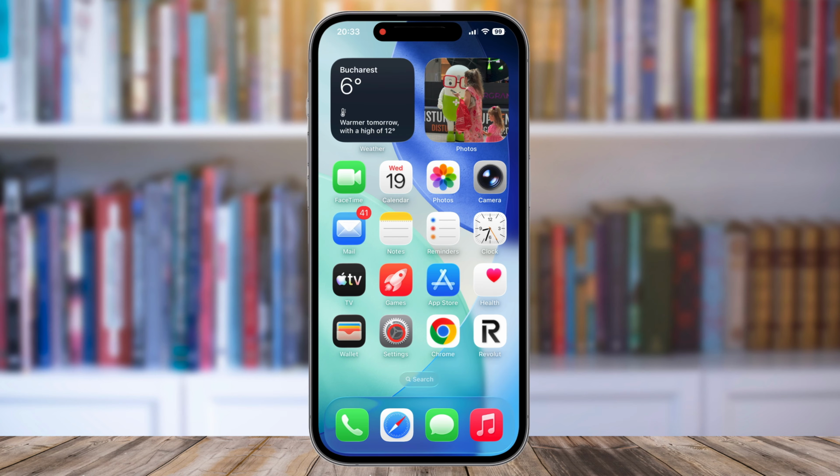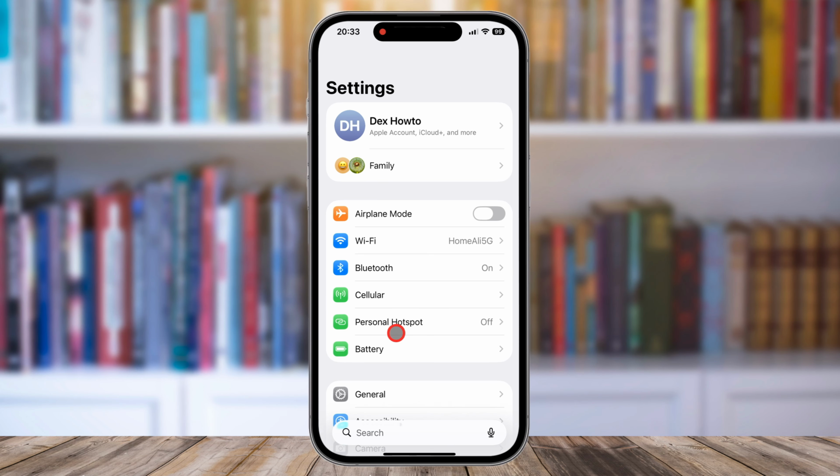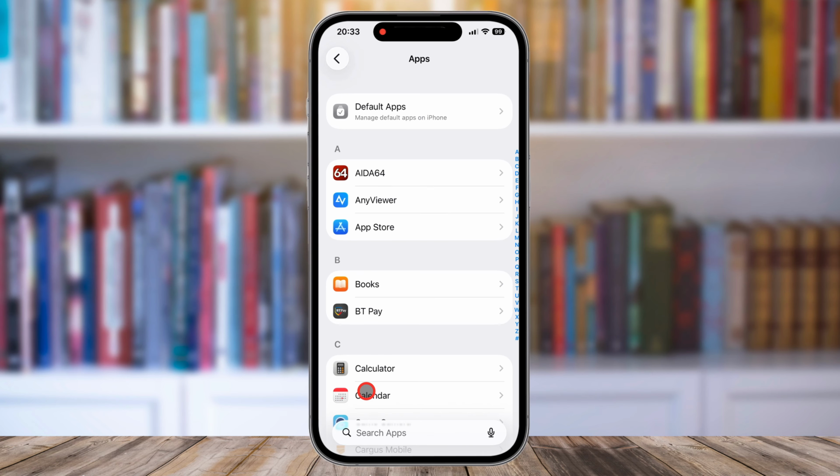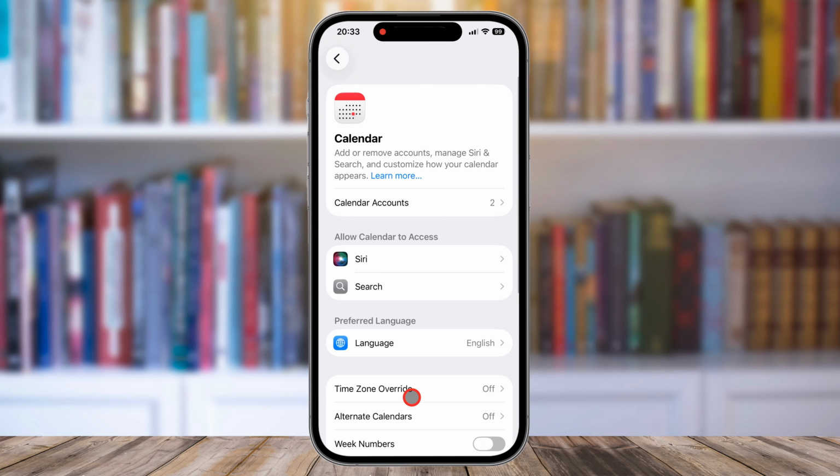As I said, this all happens in the Settings app. I'll tap the gray gear icon to open my iPhone's settings. Now, I need to find where the accounts are managed. I'll scroll down past General and Control Center until I find the main apps. So you will need to tap on Apps. Now find and tap on Calendar. Inside the Calendar menu, I'll tap on the first option, which is Calendar Accounts.